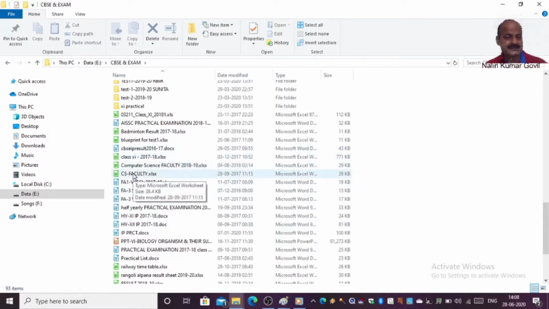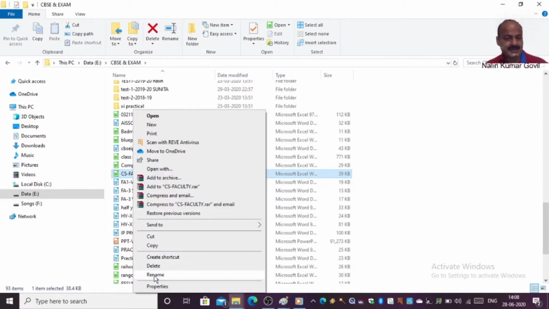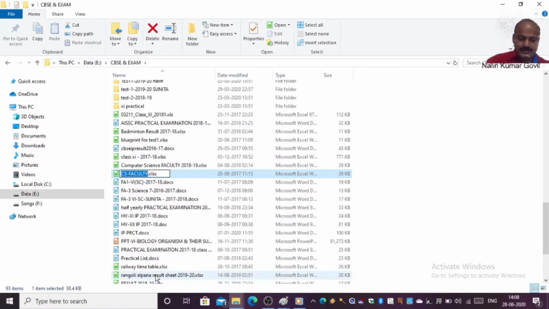Similarly, another thing is you can change the name of the file. For example, this is the old name of the file. Now I want to change the name of this file, then right click the mouse on this file name and click on the Rename option, and now write here the new name of the file like student underscore computer science. So this is a method to change the name of the file.